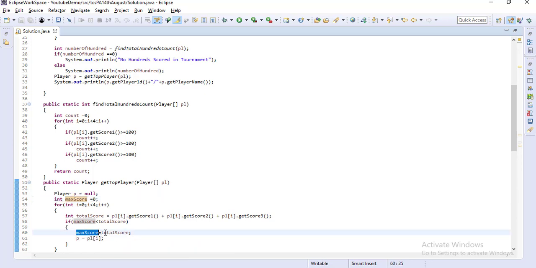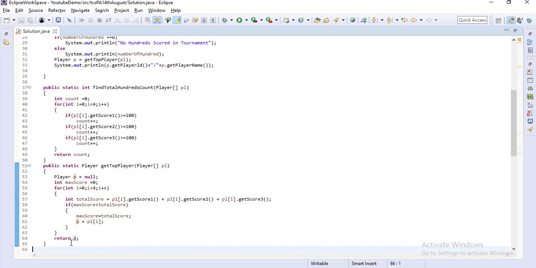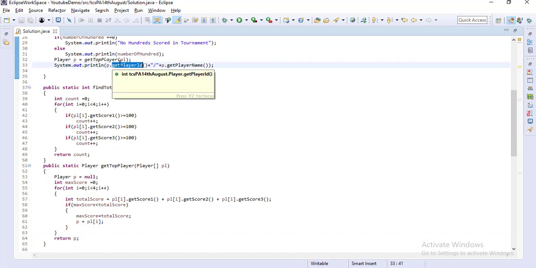We exchange the value of max score with total score, and point the current player to P. Like this, we can identify the player who scored the maximum. That player object is returned from here, and based on this return value, we print the player ID, concatenated with a slash, then appended with the player name. Like this we are printing. So that's it. Hope you can understand it.